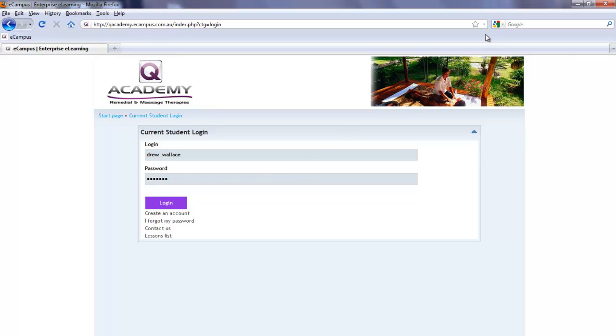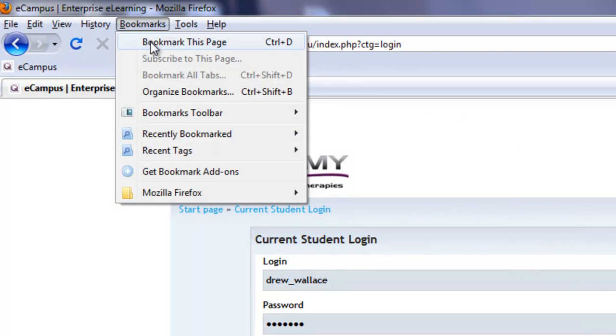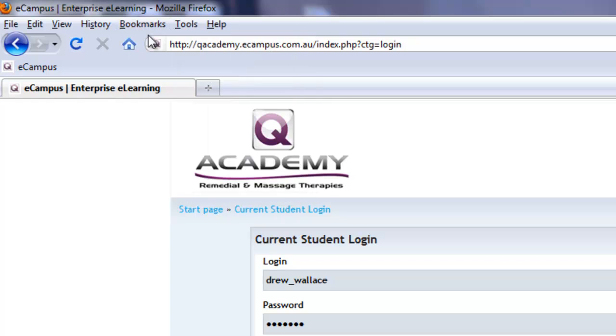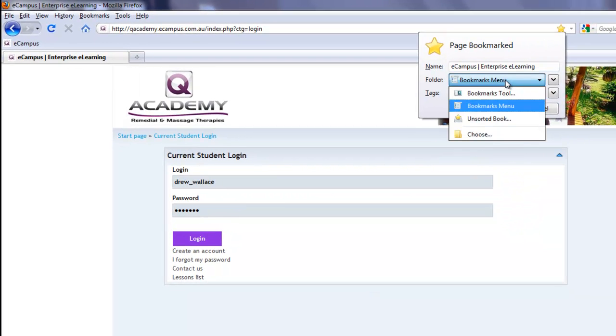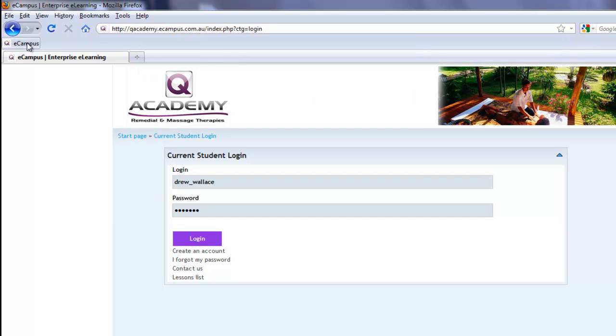Now, I highly recommend bookmarking this page. So in Firefox, we'd go to bookmarks and hit bookmark this page. Quick tip, I always go bookmarks toolbar and it puts it up here on the toolbar, so you can click on it straight away without having to go through any drop down menus or anything. I'll cancel that one because as you can see, it's already on my bookmarks toolbar.